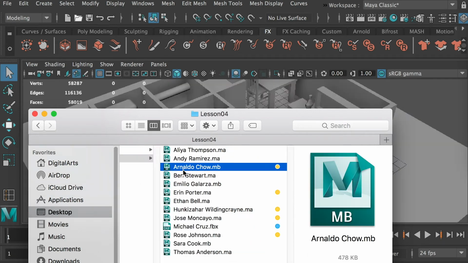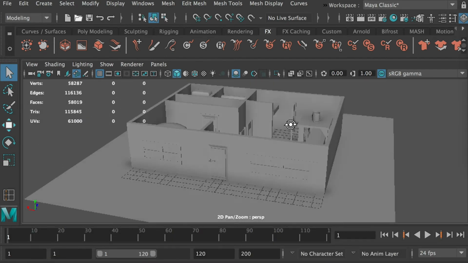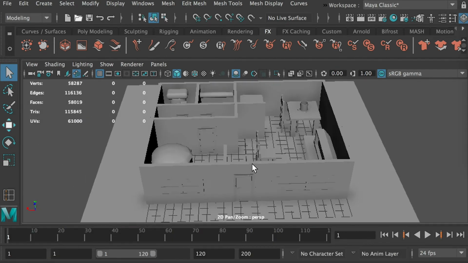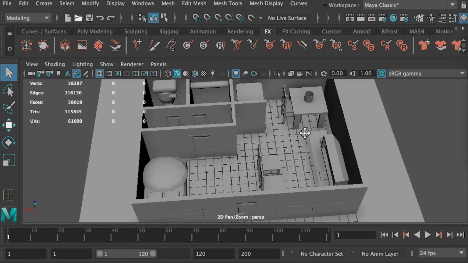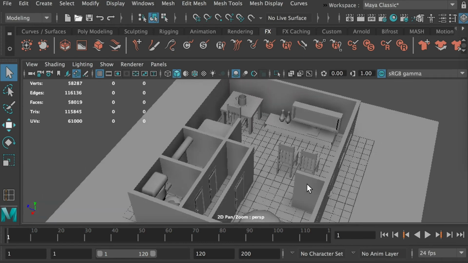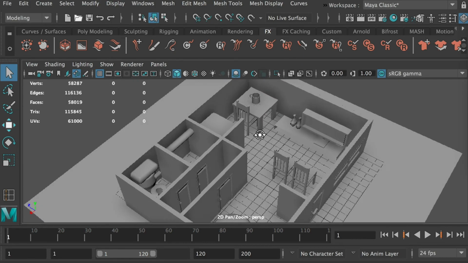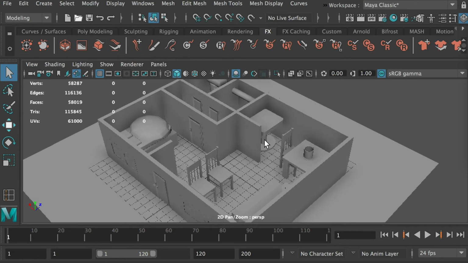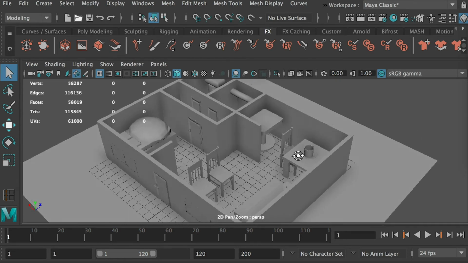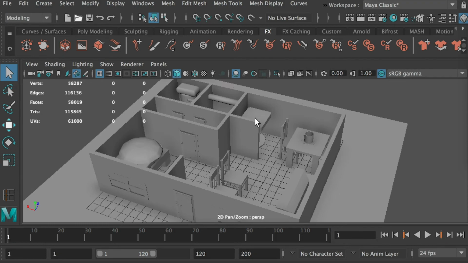Alright. And here I'd like to show you Arnoldo's model. Here's how it looks. He did a good job on modeling the structure, and also he added the furniture to the model. That's very good. So just make sure that the scale matches the real scale. I would scale down the table and the chair a little bit.